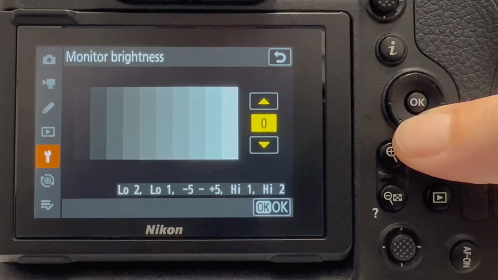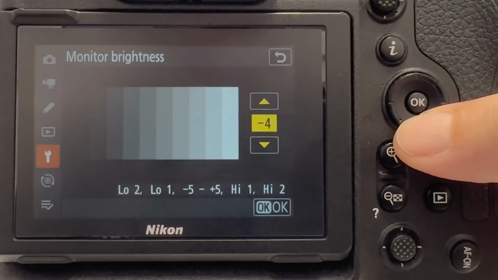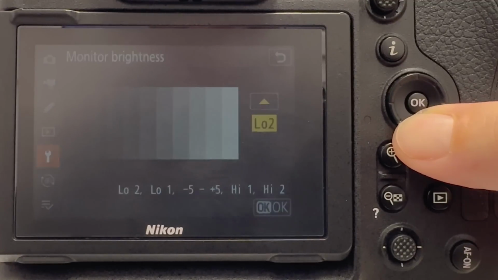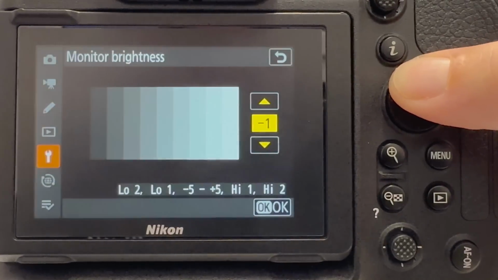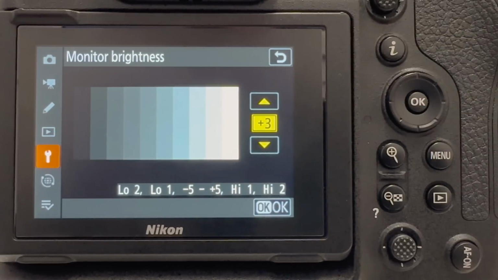And the same goes in the other direction. -5 is no longer the end of the story. We also have a low 1 and a low 2, and that's of course very useful if you shoot at nighttime and don't want to get too much bright light from the live view into your eyes, so you don't see the surroundings any longer. And I think that's a nice little update, and it shows how much love and care Nikon is investing in their flagship camera.